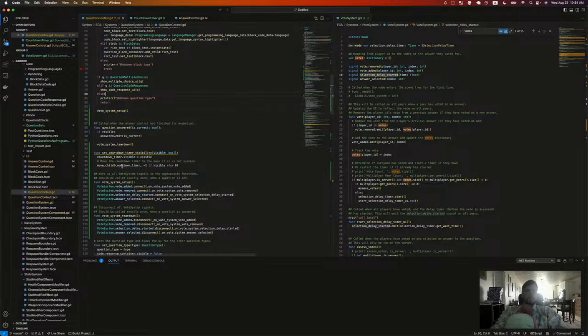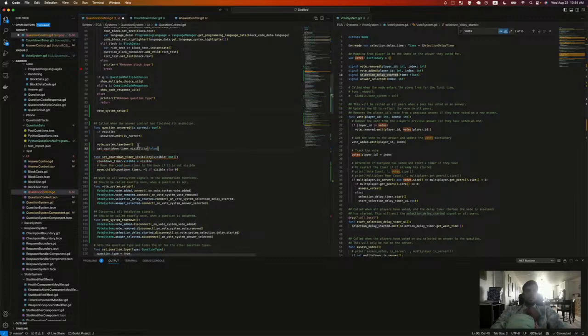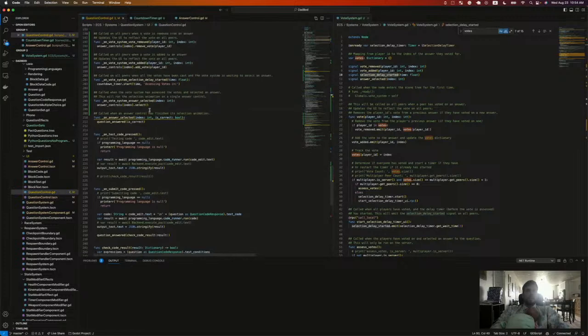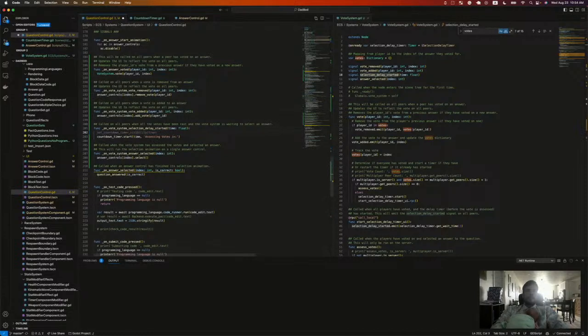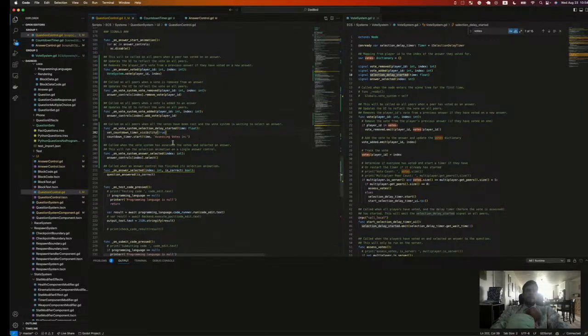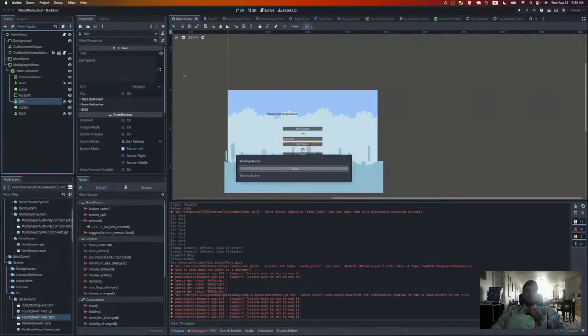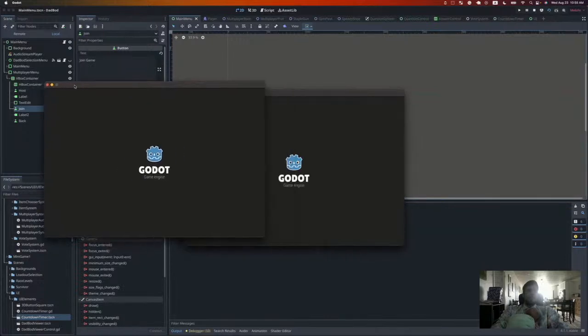All right, so now we just need to call this, set countdown timer visibility, and true. All right, now let's see if everything we just did actually does something. It does what we expect. That was a lot of little pieces coming together.